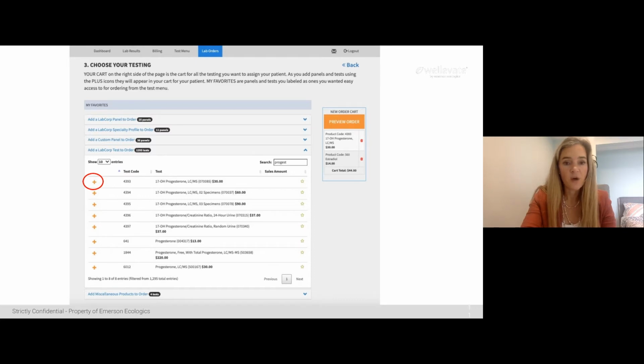If you find tests that you're using a lot, you can click the star and that will add them to your favorites, which bumps them up to the top here. So right when you click here next time, all of your favorites would be there to view.